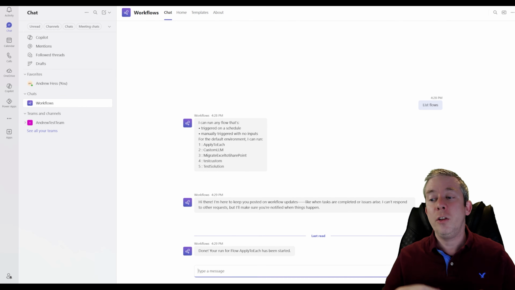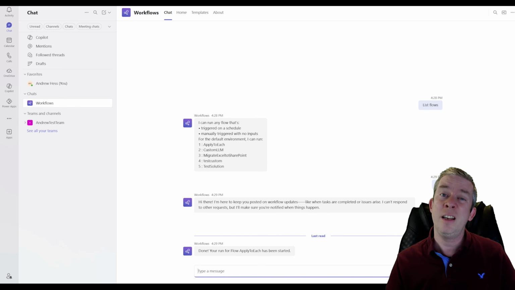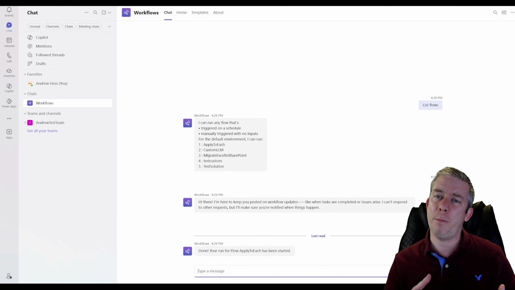Done. Your run for the flow apply to each has been started. It then ran that manual workflow. So this is a way to run manual workflows.